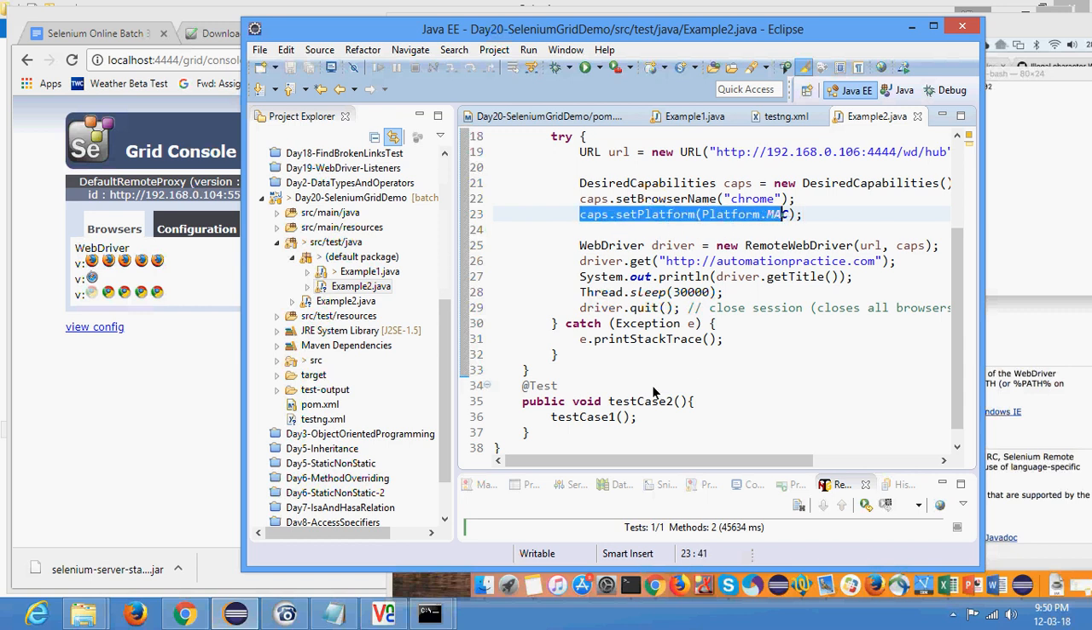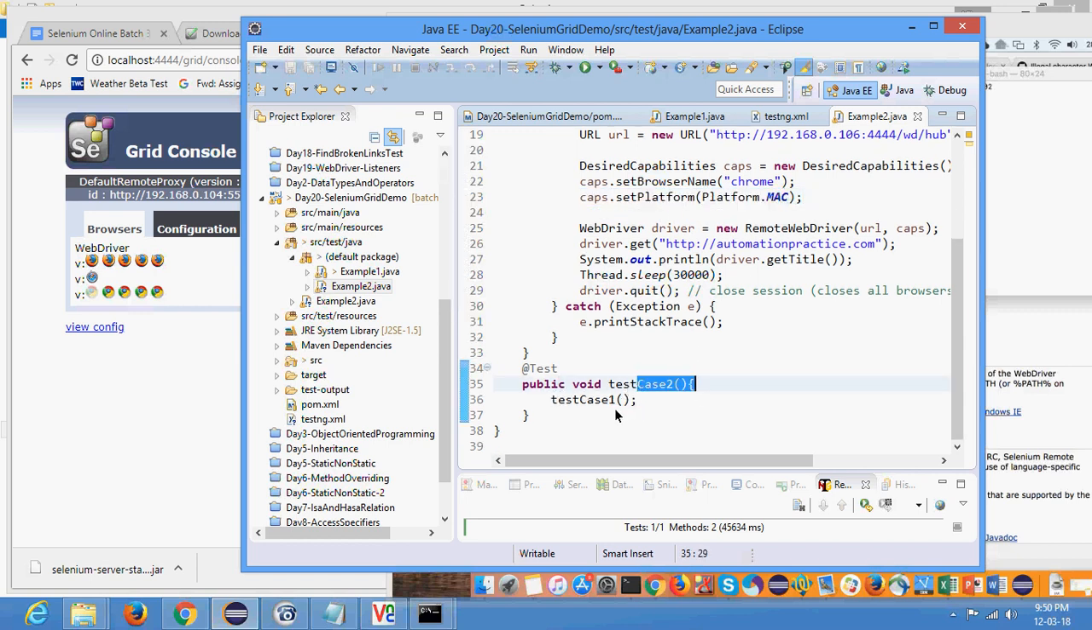So the same code will be executed by both the test cases, right? So test case 2 and test case 1, both are having the Mac platform inside it, right? So both the test cases have to be executed on the Mac machine only, not on the Windows machine.